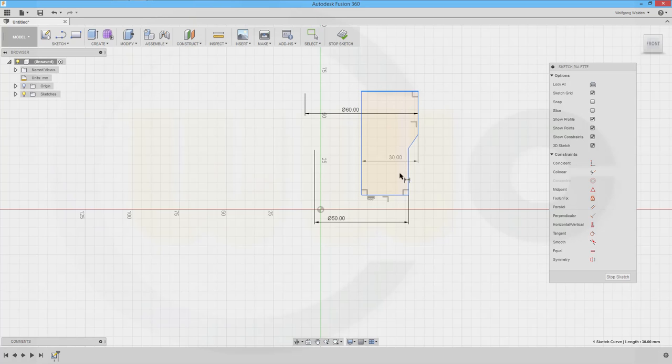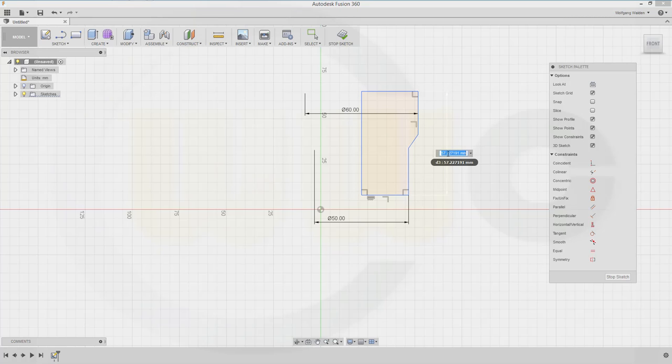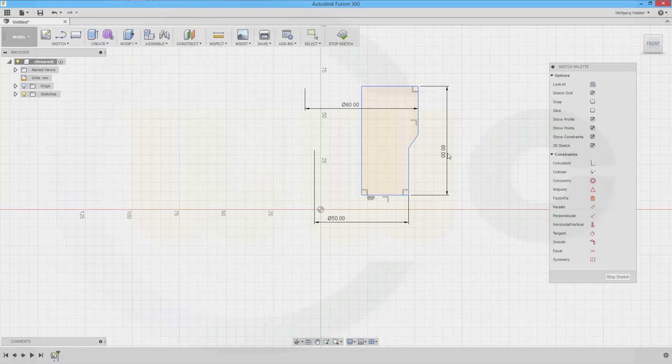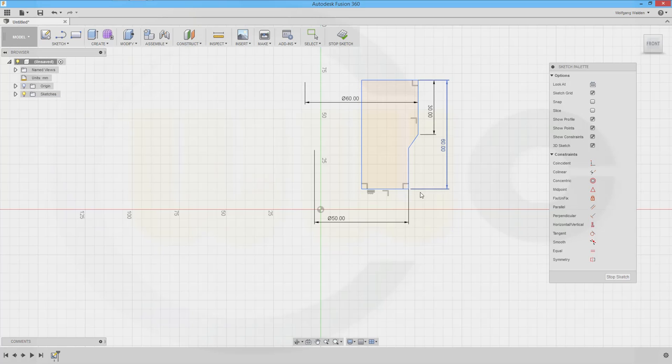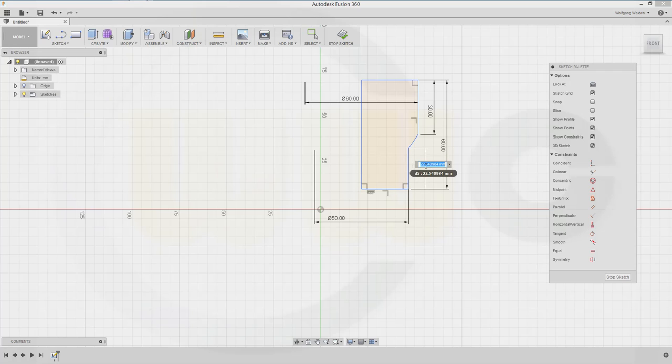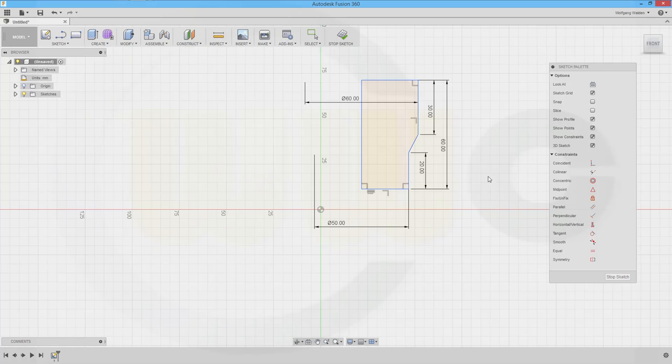That one should be 60. This one should be 30. And that one should be 20. Now only one constraint is missing.